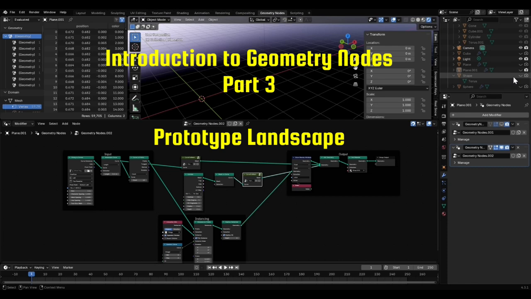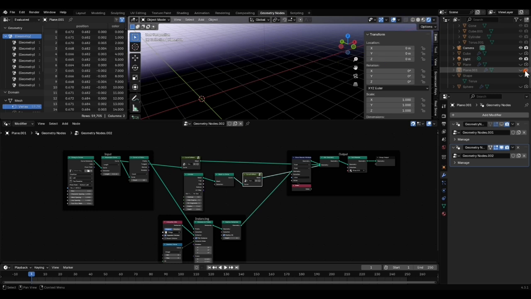We've had a lot of fun seeing some of the possibilities in the first 2 videos, but let's look at a more complete practical example. We're going to make a very simple procedural landscape. Let's turn off all of our existing meshes, both for visibility and for rendering.